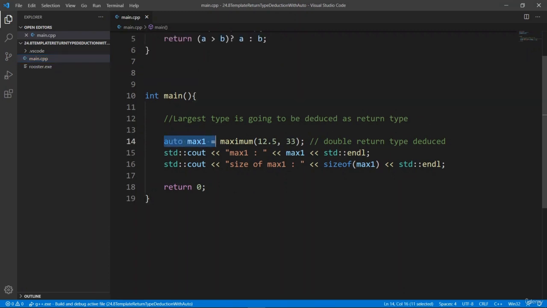If we change these two, for example, to be a character type and an int, let's say E, for example, here. So this is going to be a character type. So this is going to deduce int because int is larger than the character here. So let's say int is going to be deduced in this case.